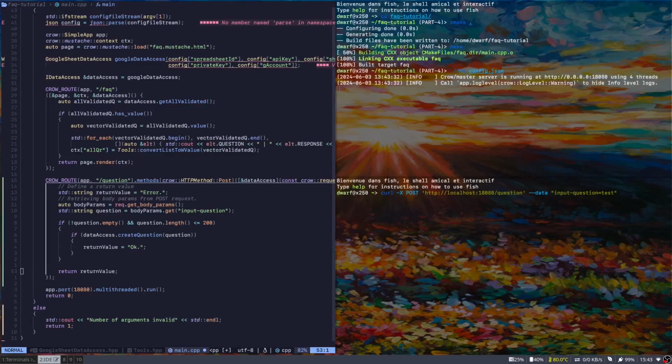So how do we test something like that with curl? With the -X, you specify the HTTP verb, which is POST. You specify the localhost address with the root question, and with --data, you specify the content of the body of the request. So you put the name of the field in the form. It is input question equals the value.